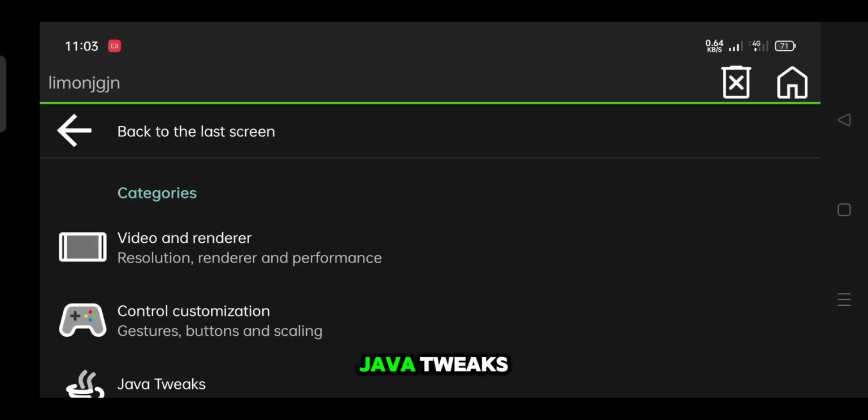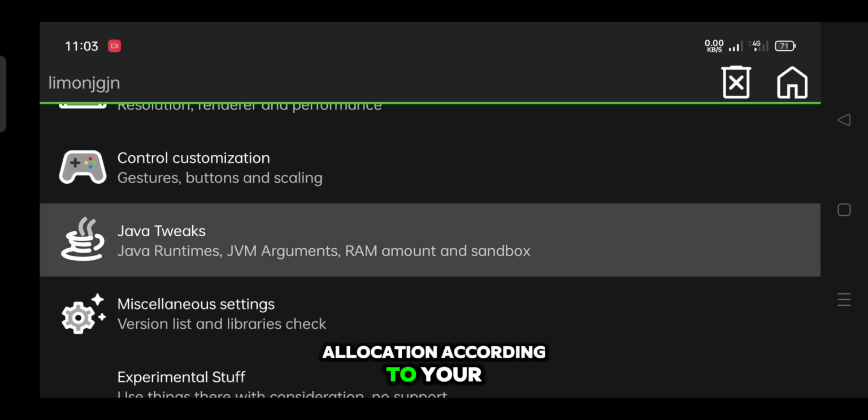After that, go to Java tweaks and set the memory allocation according to your device RAM.